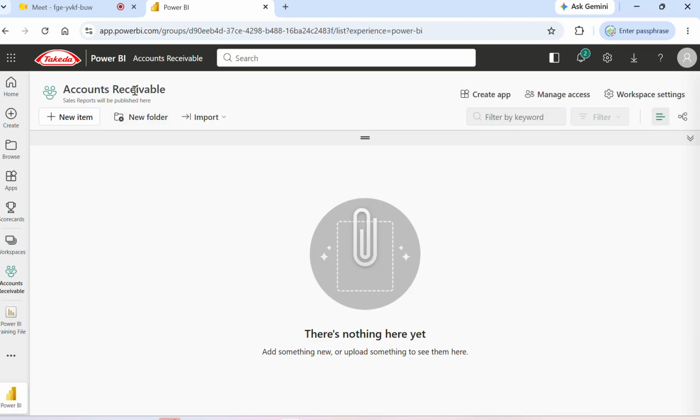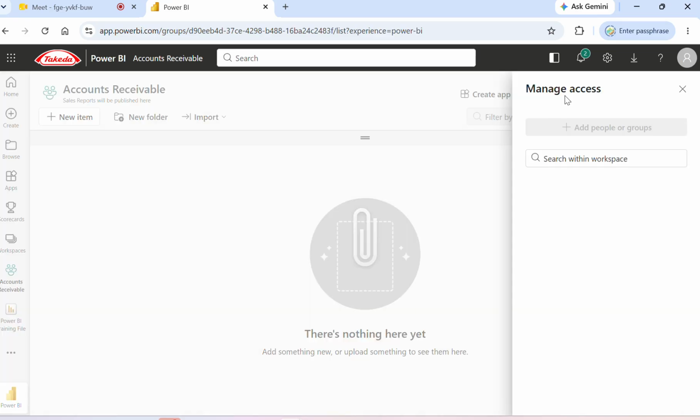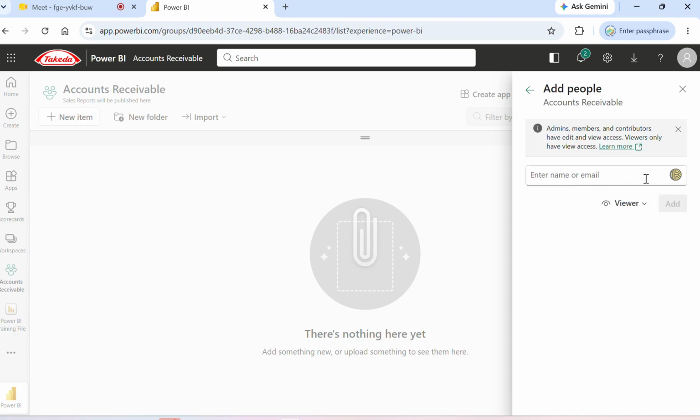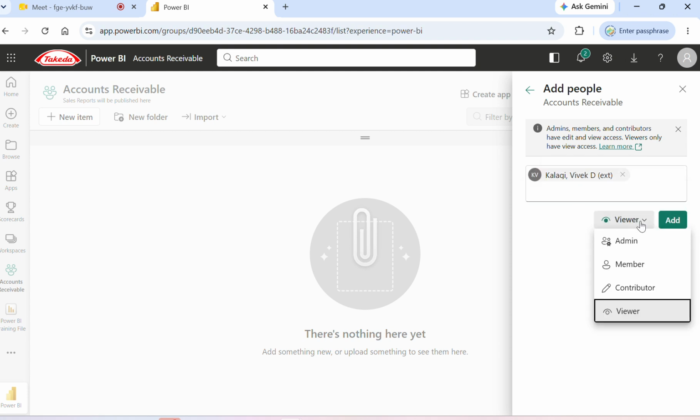See, now my own workspace has come now, right? So here I can place my reports, and if you want to give access to other users, you can directly go and give access using this manage access. So in this you can add multiple people. So for example, I can give any of my team members. Okay, and I can give whether, I'll explain to you.